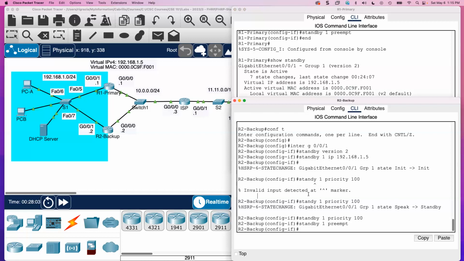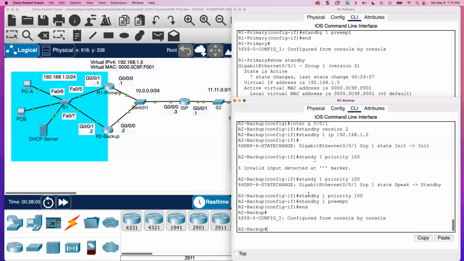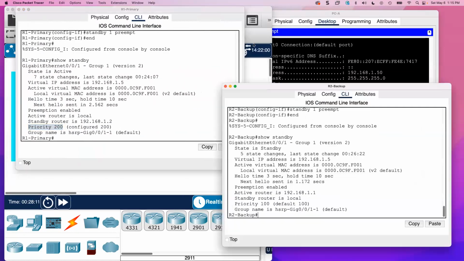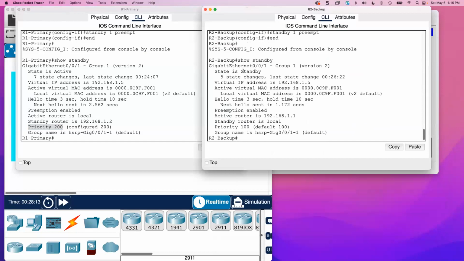Let's just take a look at show standby here, and I'm going to move this over here so we can compare the two a little bit. You can see here that it's the interface on that side, which happens to be the same interface number. Group 1 has to be the same, same version. We are standby. Same virtual IP address, right? Same virtual IP address.